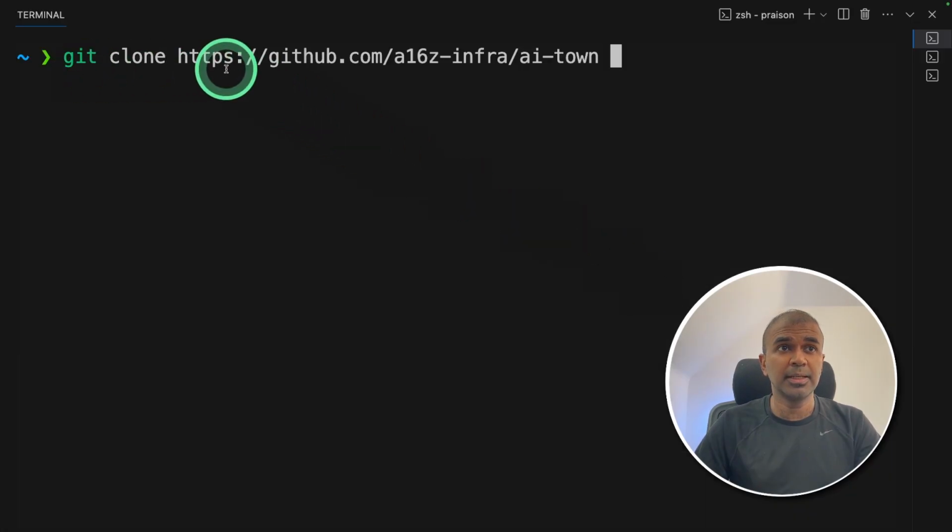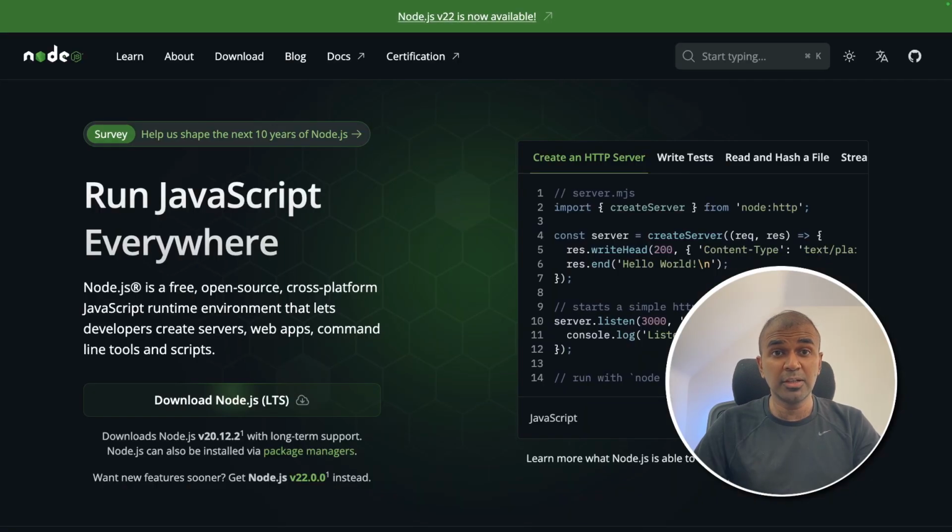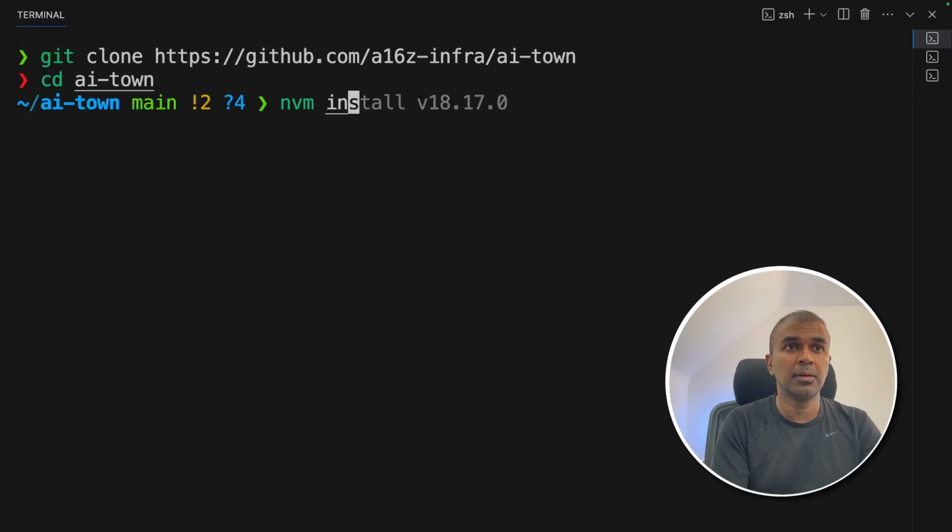So first step, git clone github.com/a16z-infra/ai-town and then click enter. Next, navigate to the AI Town folder. Now you need Node on your computer. Make sure you download Node from nodejs.org. Now we are going to type nvm install and version 18.17.0.